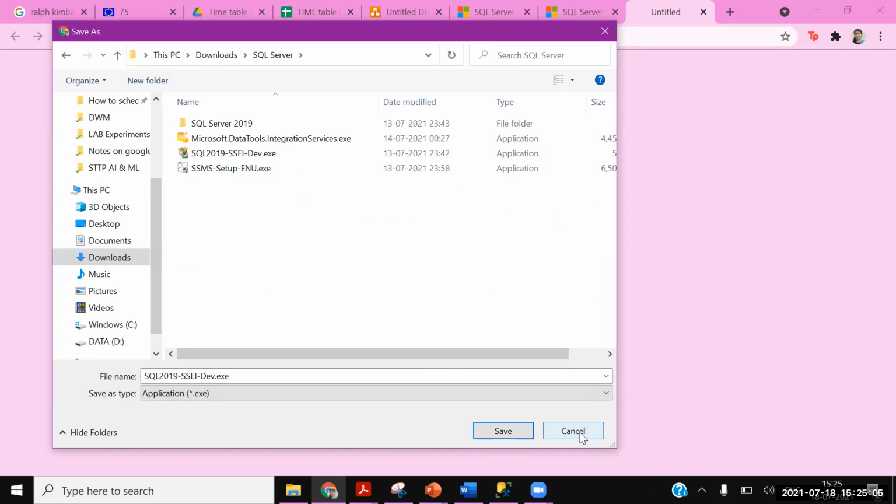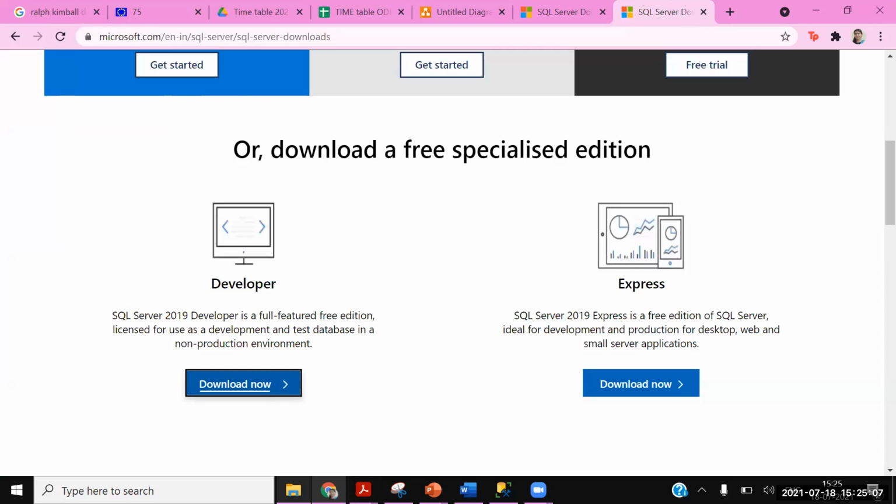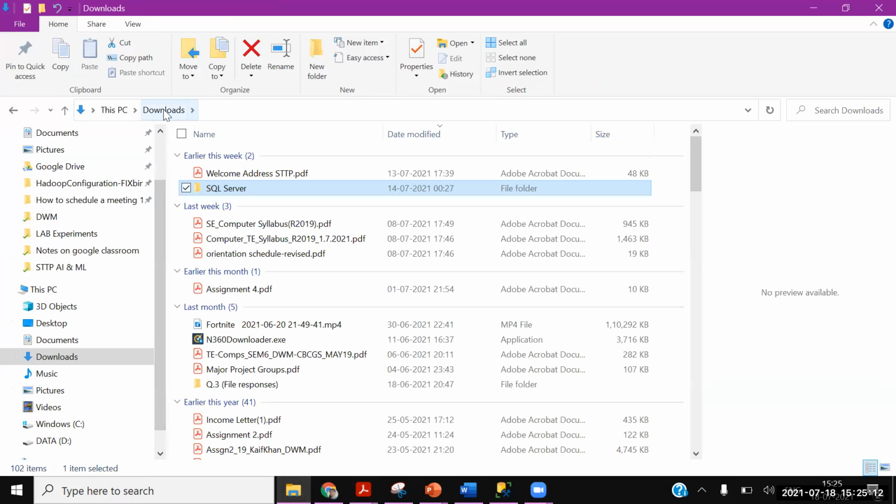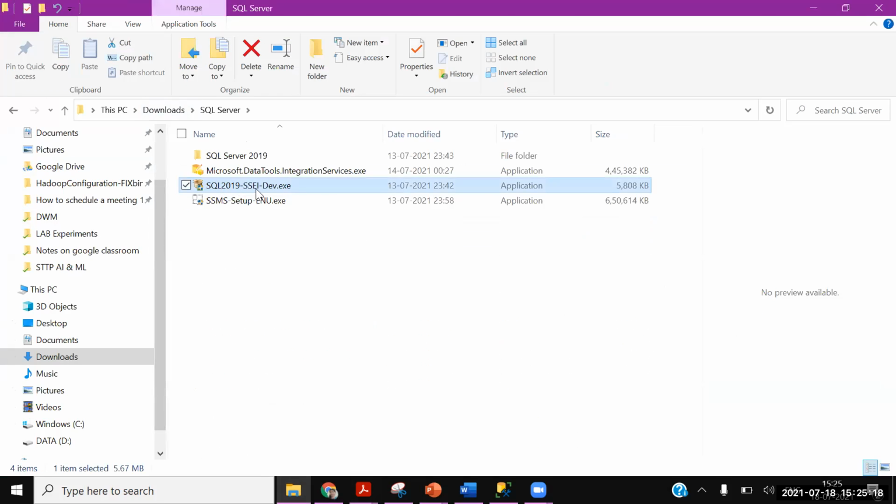Now I'll just close this and take you to the place where I have downloaded this file. This is my download folder, under which I have this folder, SQL Server, in which I have stored this file. This is the SQL 2019 SSEI dev .exe file which I have just downloaded. The size of this file is 5808 KB, and now I'm going to click it.